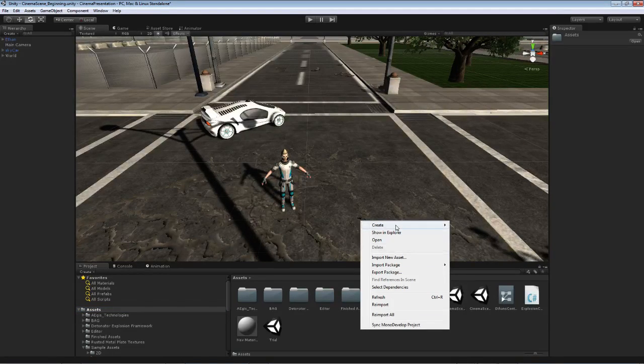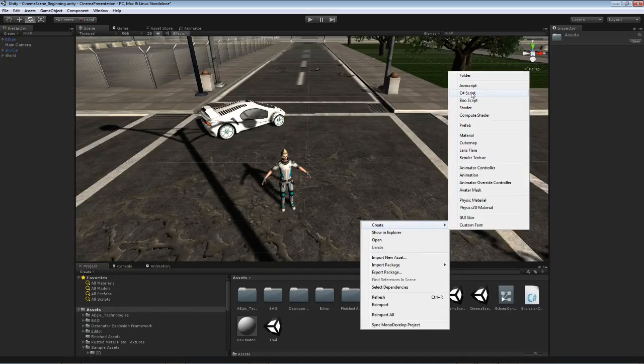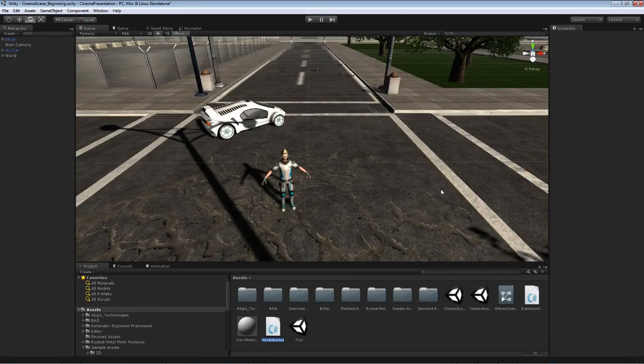So I'm going to create another script, just another C# script, and I'll call this SlowMo script, which I'll spell weird, S-L-O-M-O, for slow motion. Alright.